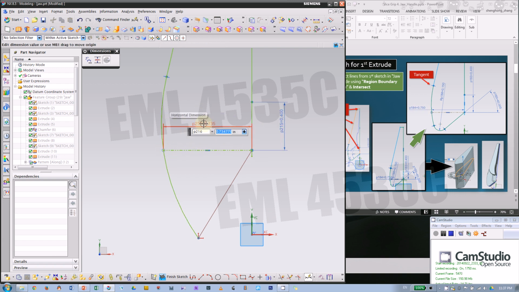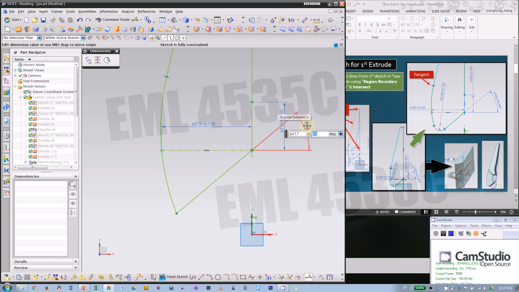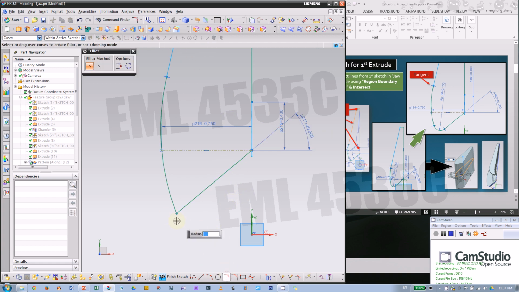So we can just say 0.75, and we have an angle dimension here. That's 40 degrees, and I think we're fully constrained. We can finish the fillets, and that's 0.15. Hit enter, click on the point. All right, still fully constrained, which is good.